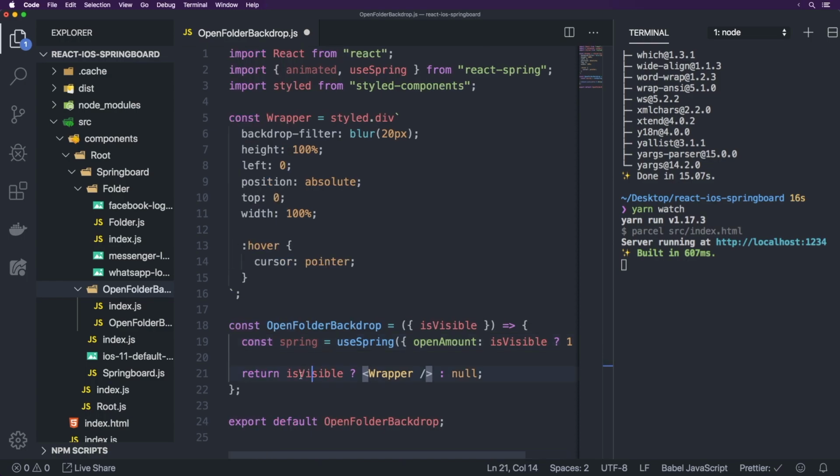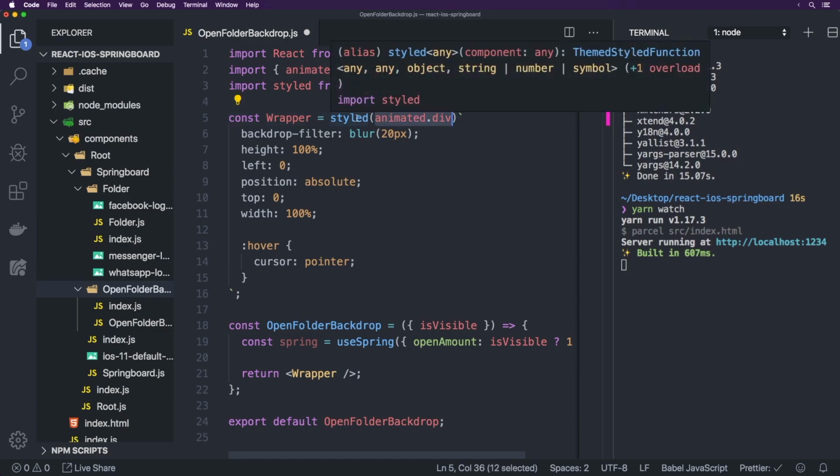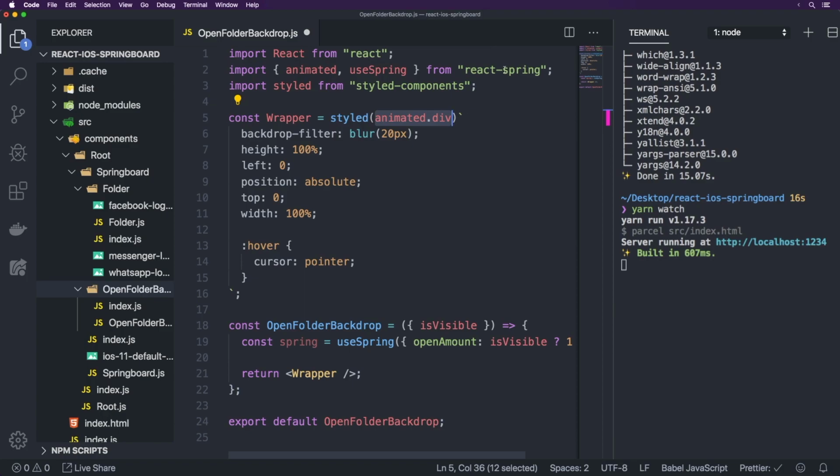But for our wrapper here, instead of rendering it conditionally, we're always going to render the wrapper like that. Now that we've done that, let's first get a primitive version of this working. For the styled here, instead of styled.div, we're going to use styled as a function and do animated.div like that. animated.div is in fact a div component, and we can use that with styled components. So we can basically use React Spring with styled components like this, which allows us to create a styled animated component. That's pretty cool.